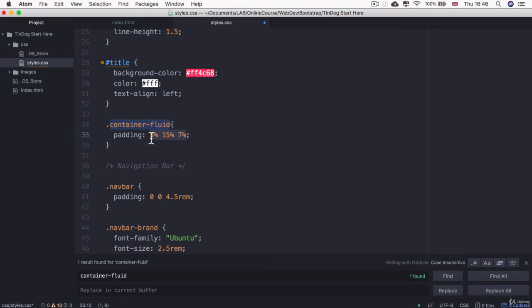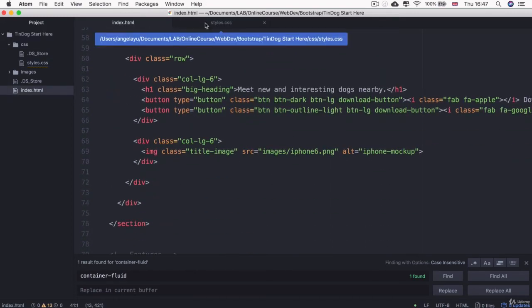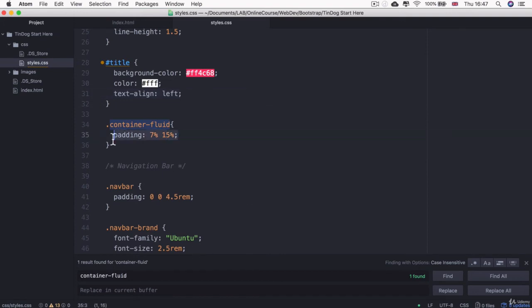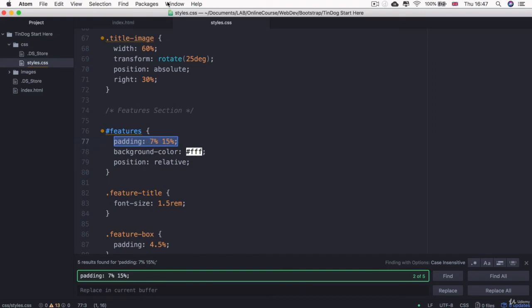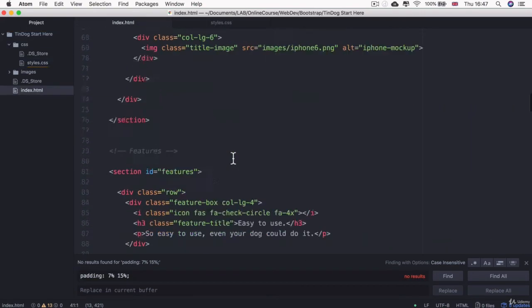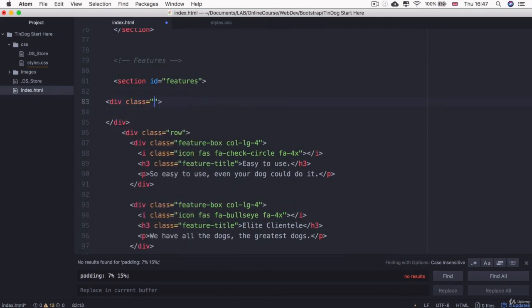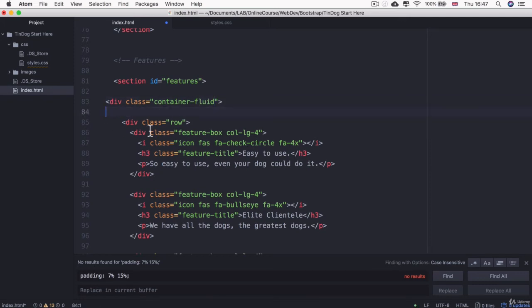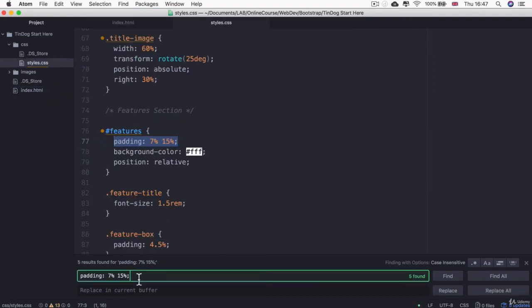So let's change container-fluid to 7% top and bottom and 15% left and right. And then let's put some container-fluids around all of the areas where we had this particular padding style specified. So the first one is inside features. So let's scroll to the features section. And let's add a div that is a container-fluid, and move the closing div down to the bottom. All right. And then let's go on to the next one.